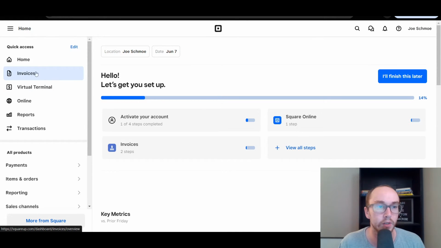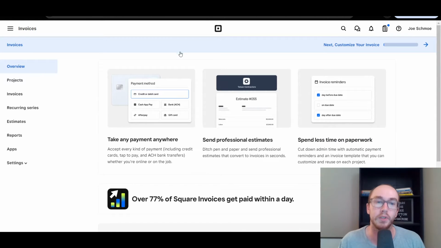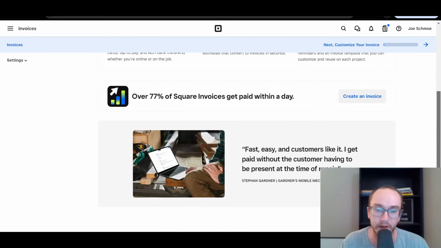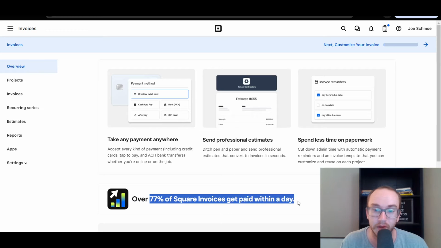So as you can see here, when you click on invoices, this is what the invoicing section will look like. So this is where you can go ahead and take payment, send those professional estimates, and as you can see here, spend less time on paperwork as well. So as you can see here, over 77% of Square invoices get paid within a day.